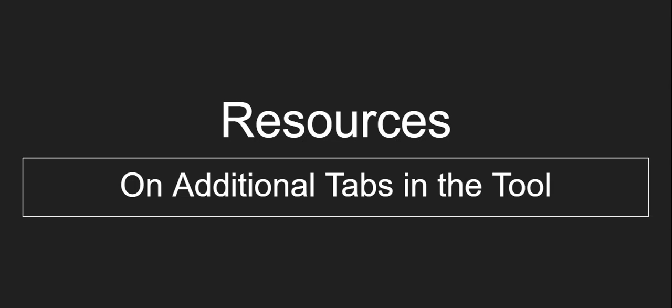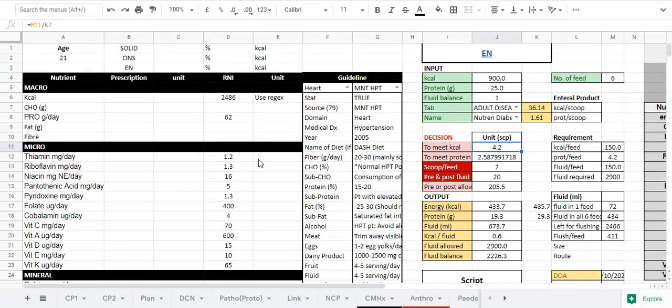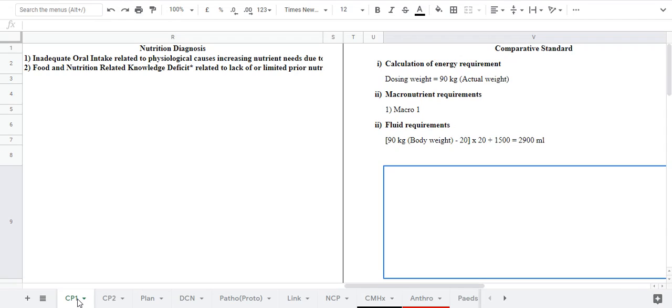Hello everyone, in this video we will be talking about all of the additional tabs in this tool that are not directly involved in the ADIME process that we have talked about in the previous videos. We'll be looking at all of these tabs starting from the front, namely CP1. CP1 and CP2 actually stand for case portfolio. So those are relevant for the documentation process.